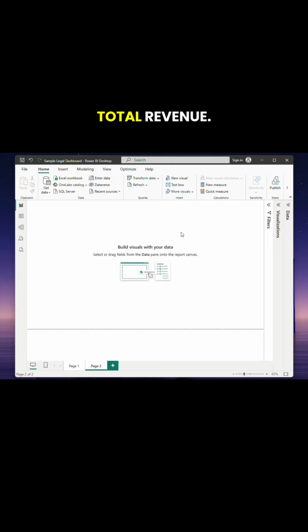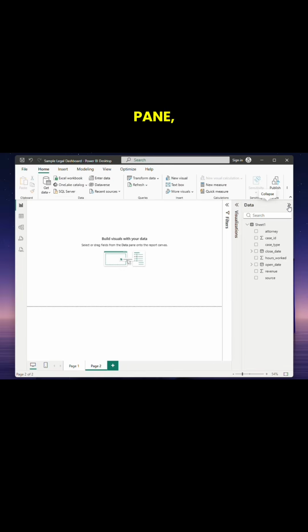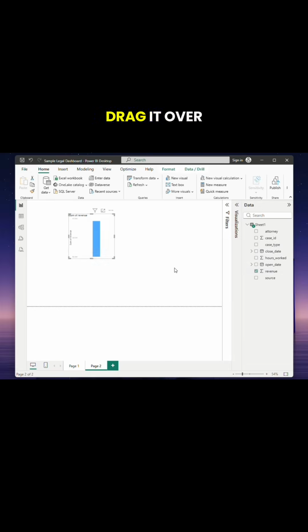I just want to know my total revenue. So over to the right, you'll see three different panes: filters, visualizations, and data. And when I expand the data pane, I see all of the fields in my data set. To build a visualization, just simply drag one of these fields over to your report canvas. So I'm going to grab my revenue field and just drag it over to my canvas.